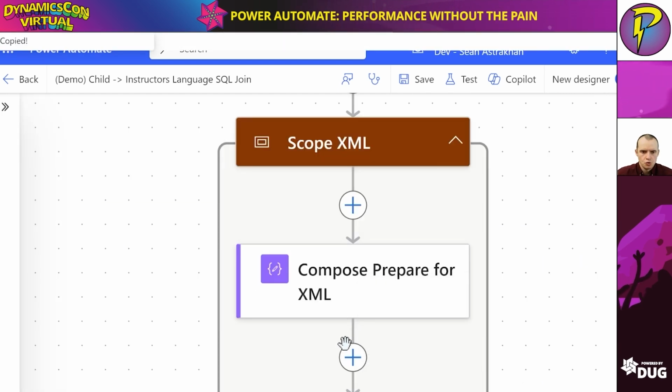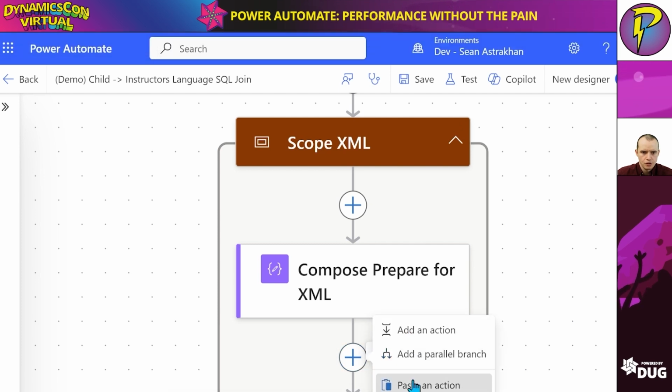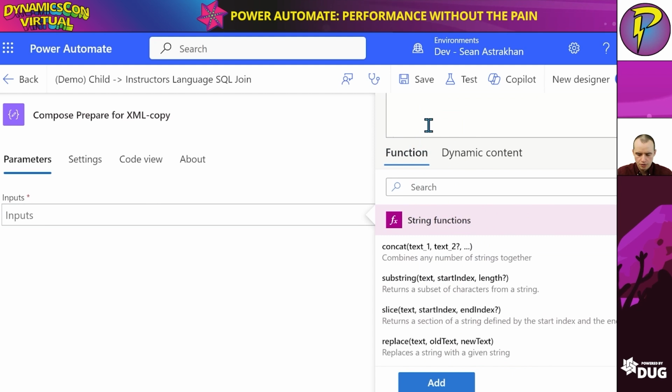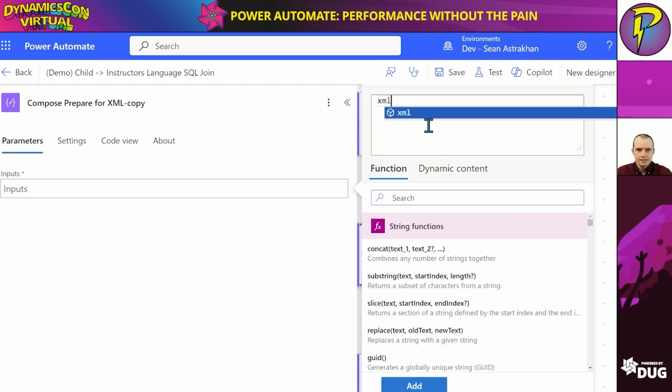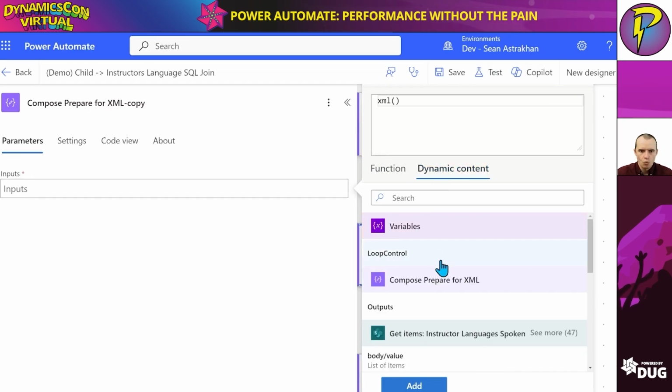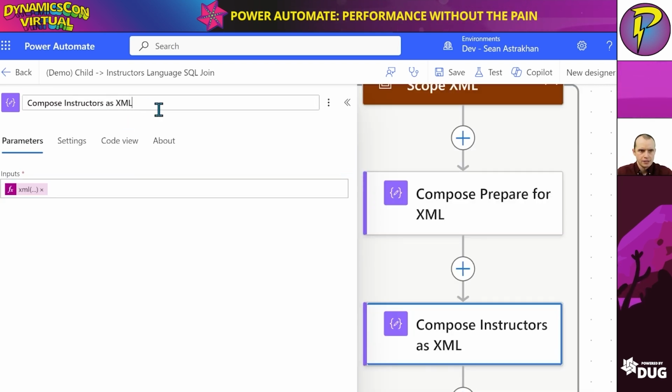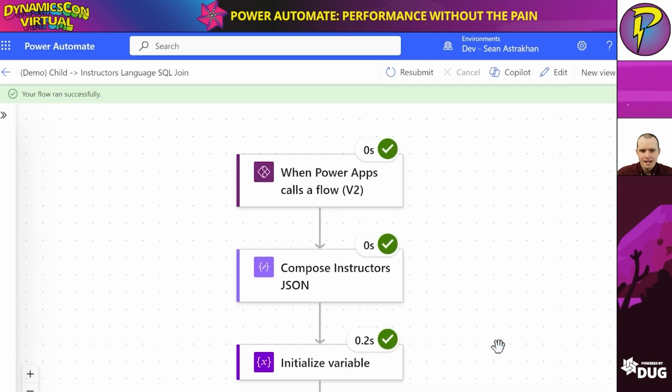And then I'm just going to duplicate it to make it go faster. And this time I'm going to delete all this, and I'm going to use the expression called XML. And then I'm going to pass in what we just did earlier where we prepared the XML. And then let's call this instructors as XML. Let's run it and see what we got so far.